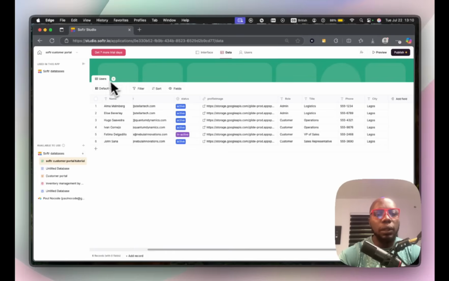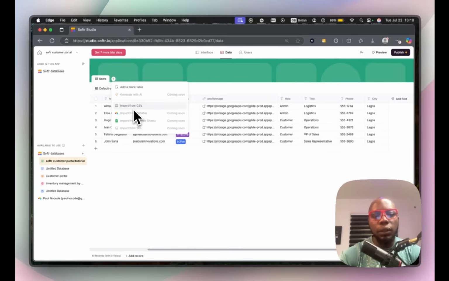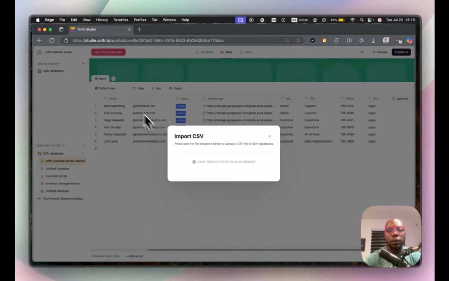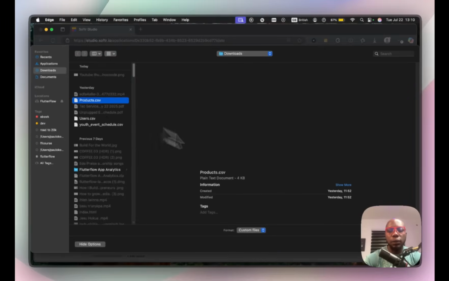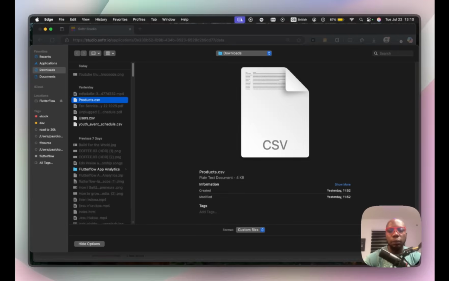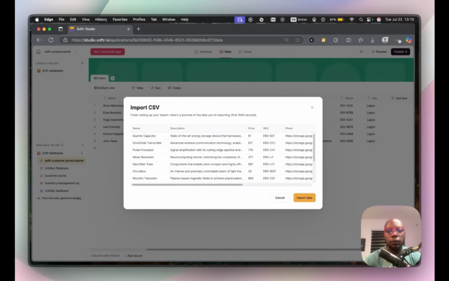Let's add one more record called product. So you can import and then you can add a blank record. For the sake of this class, I'm just going to import to make it a whole lot faster. I'm going to import a CSV record I created before. I'm going to upload it. And I'm going to import the data.